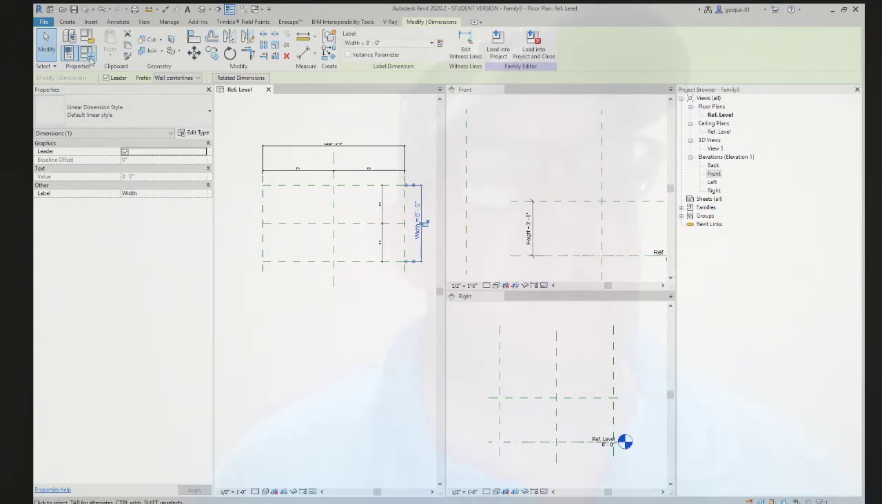Okay, so family types allows you to enter parameter values to existing family types, add parameters to the family, or create new types within the family. In one family, you can create multiple family types where each type represents a different size or variation within the family. Use the family types tool to specify the parameters that define the differences between family types.